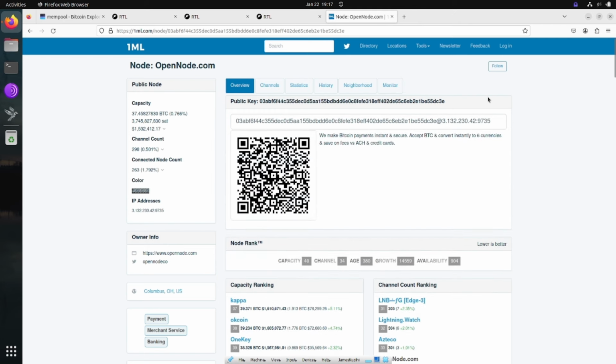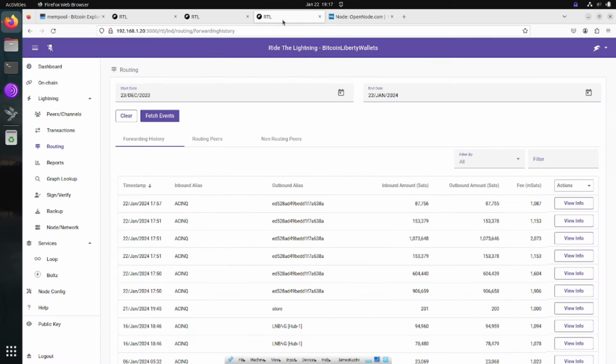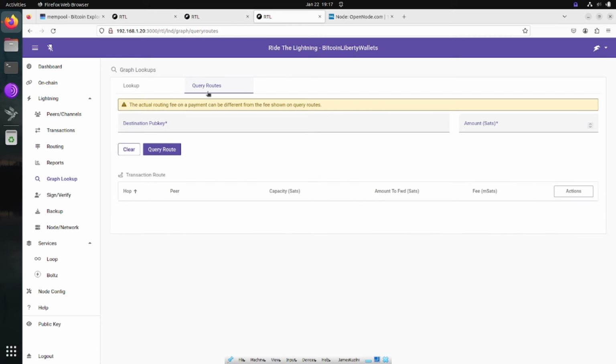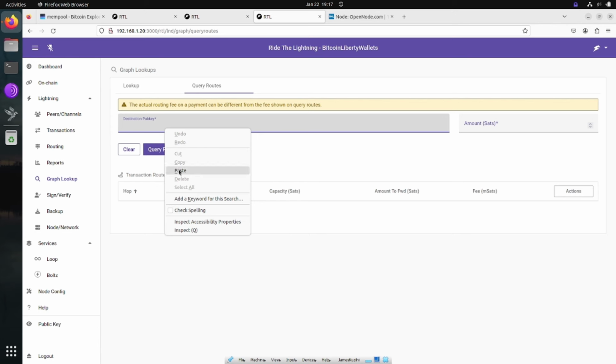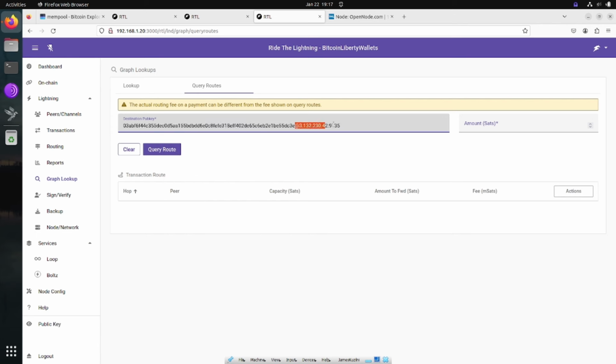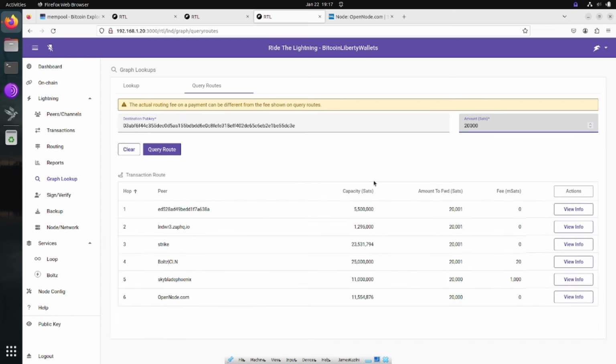This is just a node, essentially someone running a server of Lightning Network Daemon, and we're doing the exact same thing when we're running Lightning Network Daemon. So copy this, come back to here, go to graph lookup, query routes, paste this in, remove the IP address and port, and put in, let's say, 20,000, query route. You can see there's a lot of hops here. It's about 6 hops, and essentially it's a long path for our funds.